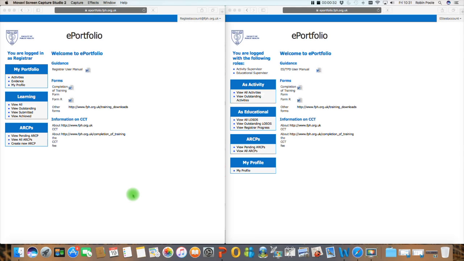So now let's have a look how this might look on the E-Portfolio system. On the left hand side of the screen I have signed in with an E-Portfolio test registrar account, and on the right hand side with a test educational supervisor account.